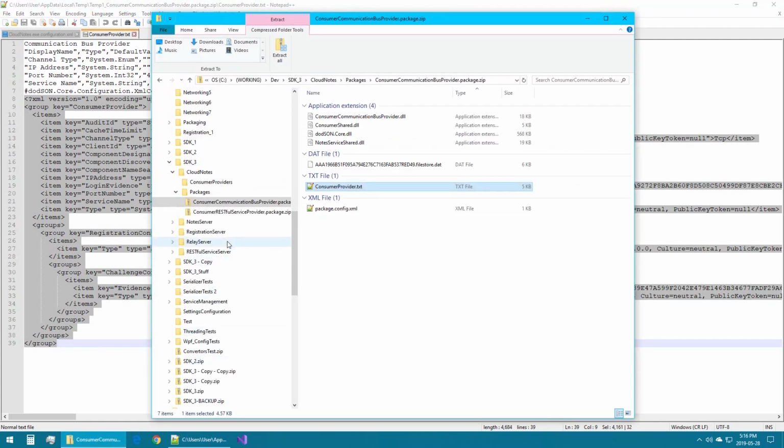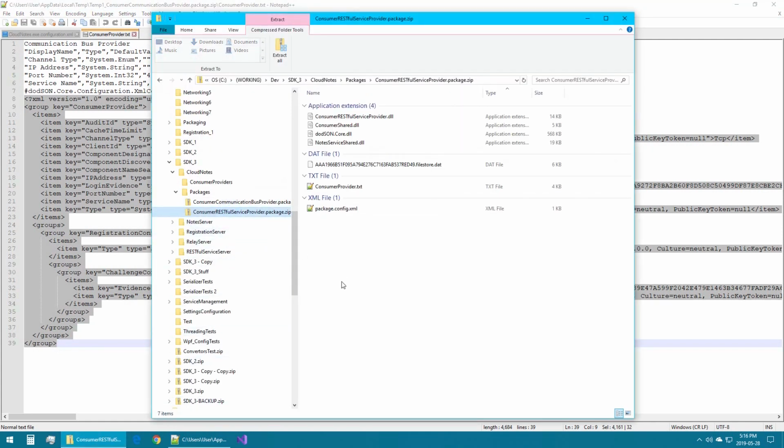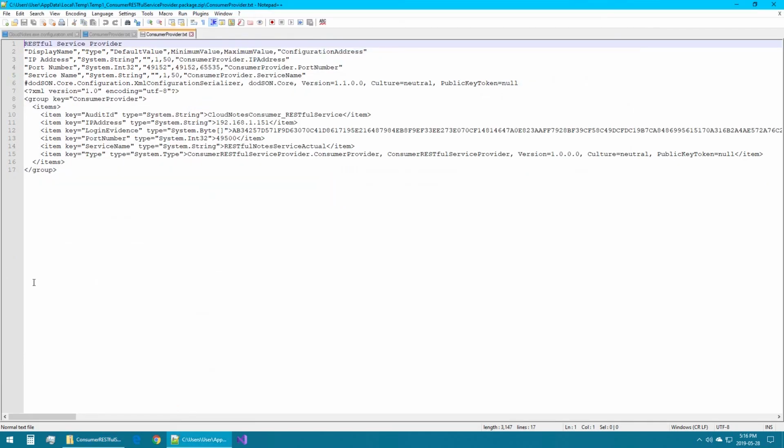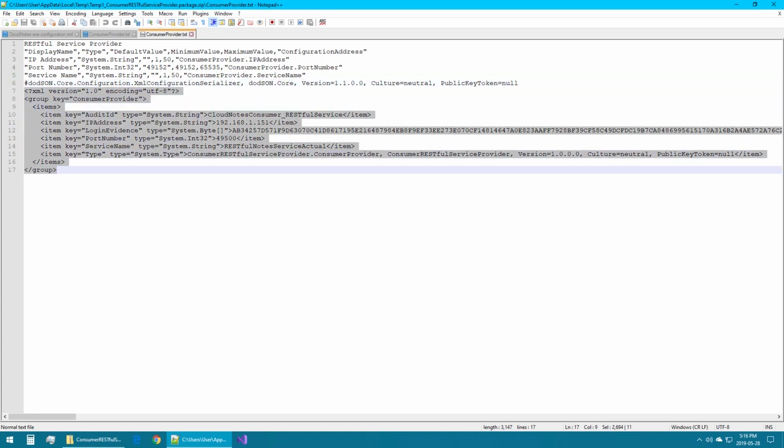The RESTful Service Provider package contains the configurations and assemblies required to implement the Consumer Shared iConsumer Notes Provider interface. The configuration file provides a similar multi-formatted configuration file defining the name of the consumer provider, a comma-separated values table defining the elements in the dynamically generated user interface, the type used to serialize and deserialize the consumer provider configuration, and the consumer provider configuration used to instantiate an instance of the RESTful Service consumer provider.